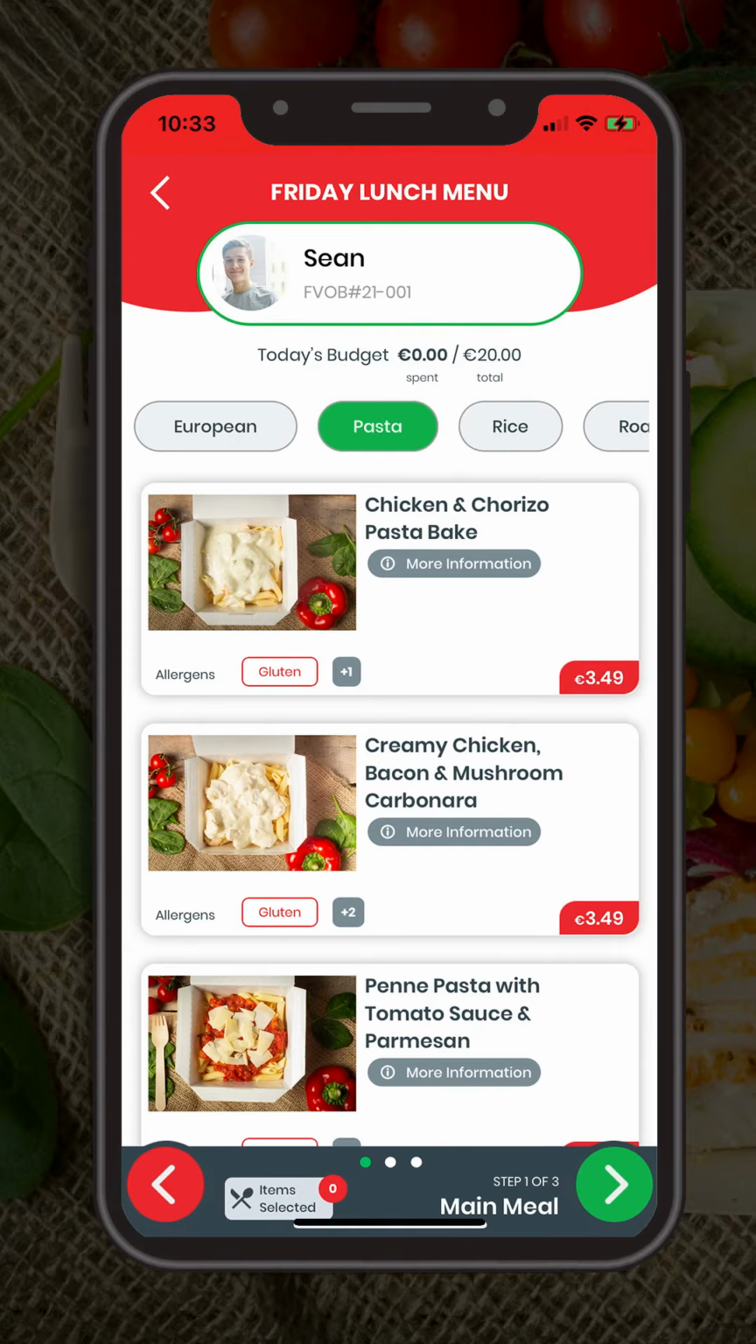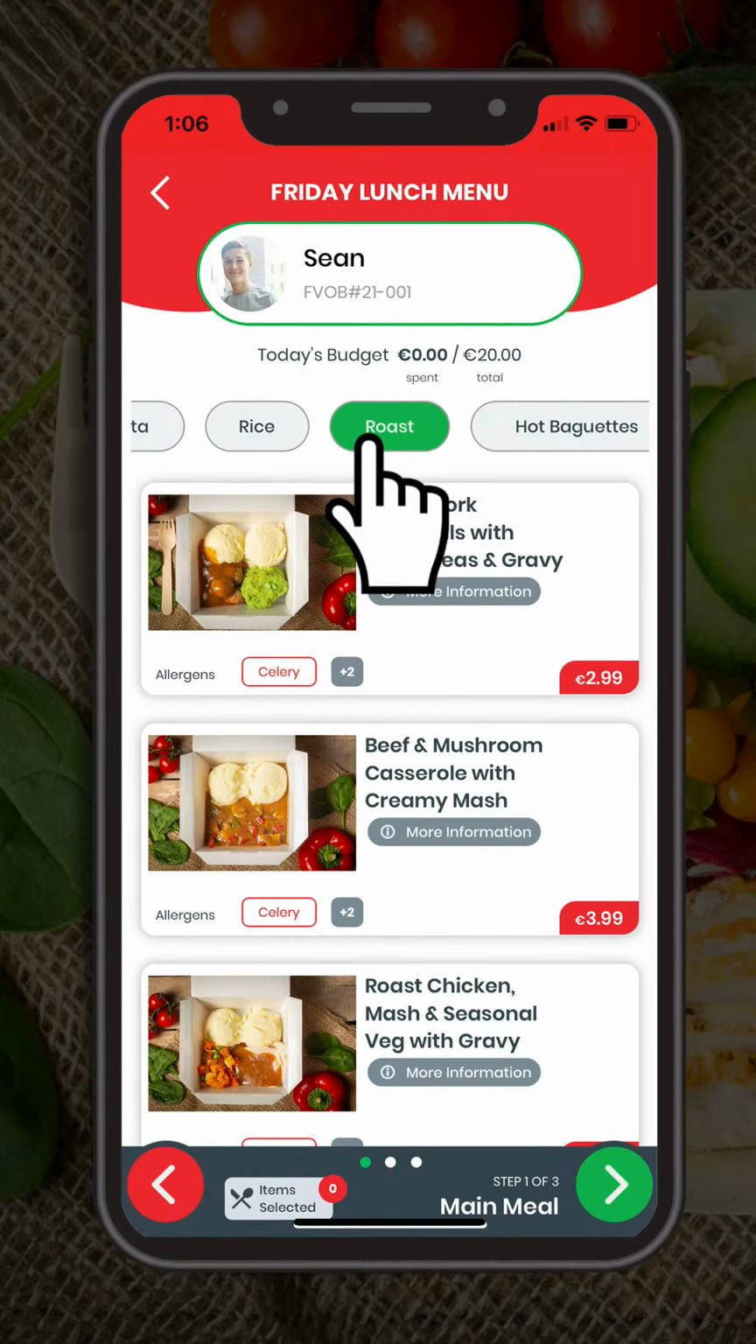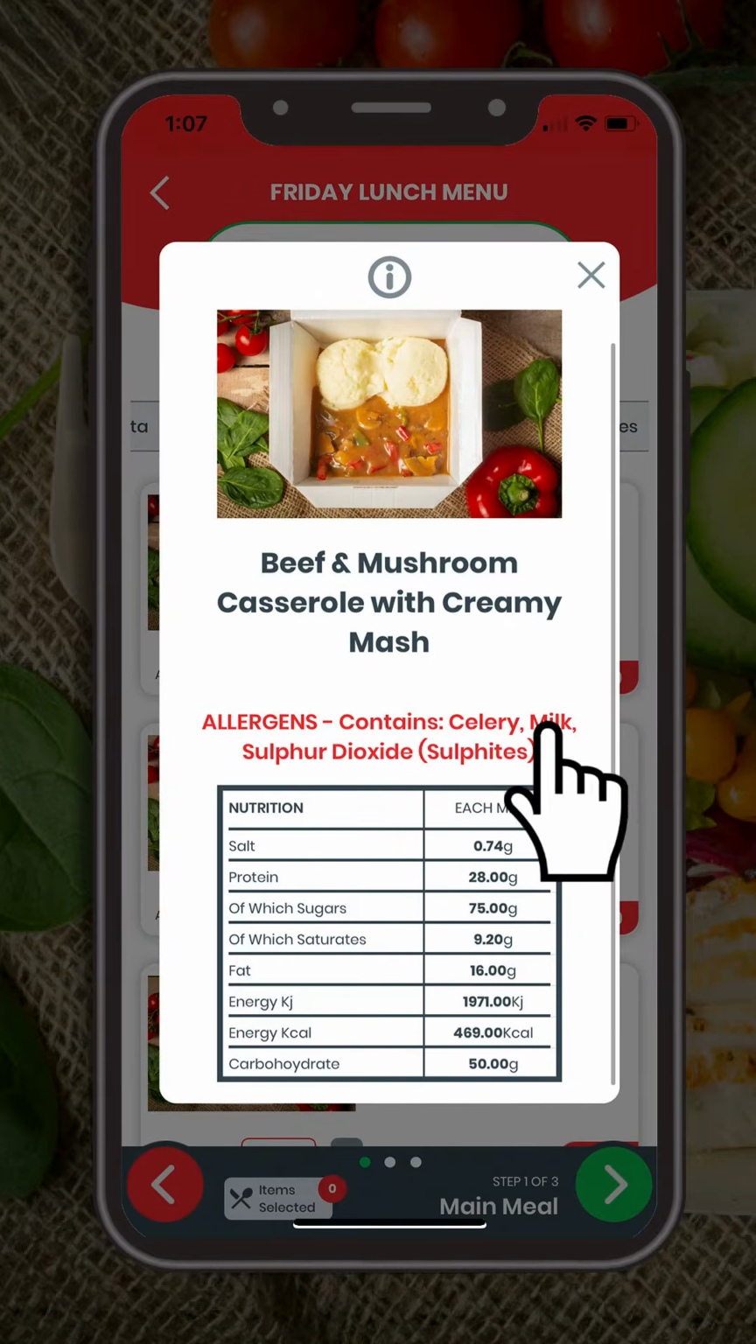Navigate through the meal categories by swiping right. To view the nutritional information of any meal, simply press on More Information.